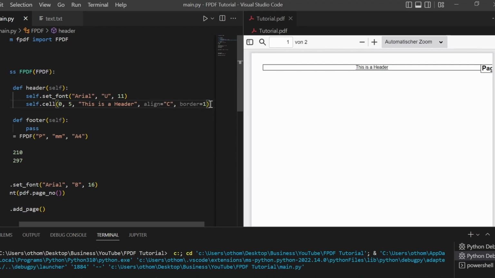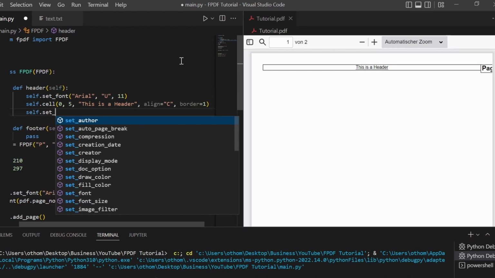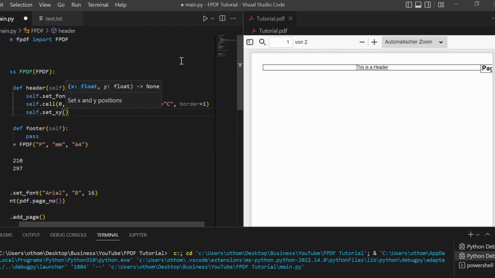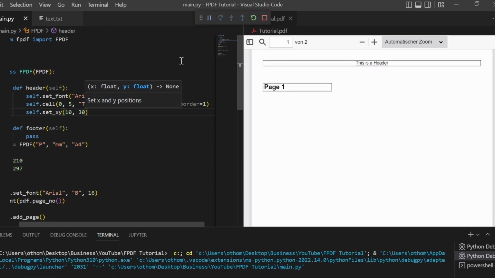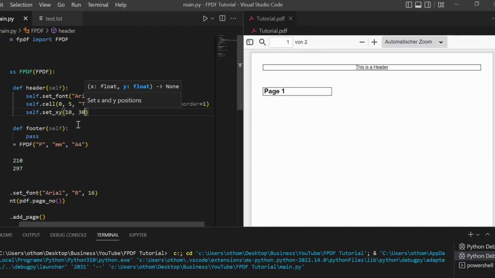So what we have to do here is we will just set X and Y to, let's say, 10 and 30. Press enter, and now every time the header is called, the XY coordinate is set to 10 and 30, and also here on the second page.